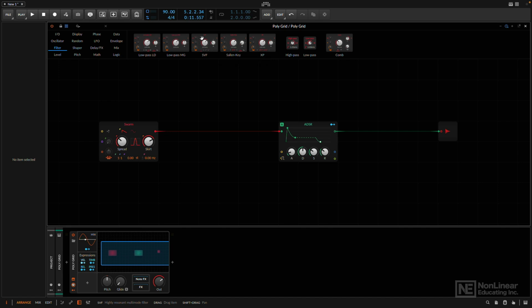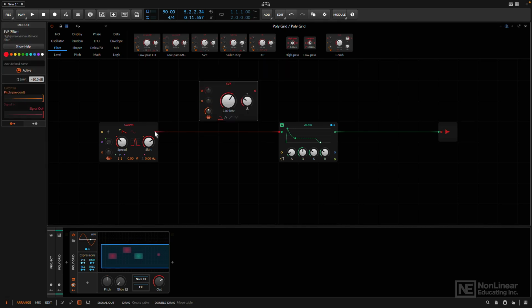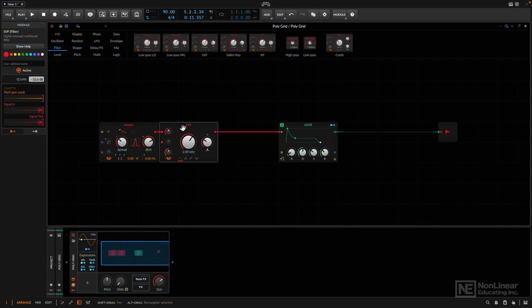When I bring this in, there's a couple different things I could do. I could either bring it in and just drop it here and manually patch the output to the input. Again, the red input, that's the audio input. The red output is the audio output. And I can connect it like that. Or what I could do, and what's really convenient once you get used to this, is take the filter and just drag it onto the output of the oscillator. And now it'll insert itself in that signal path.